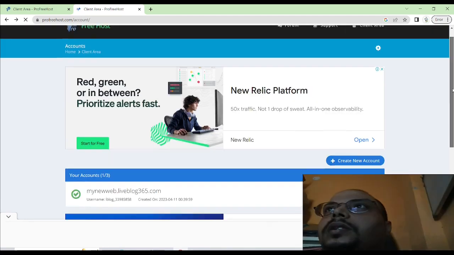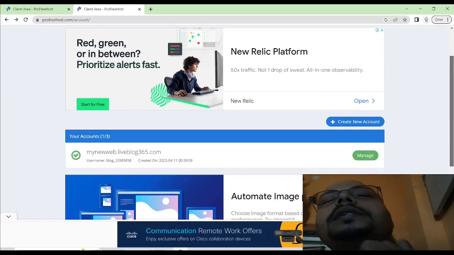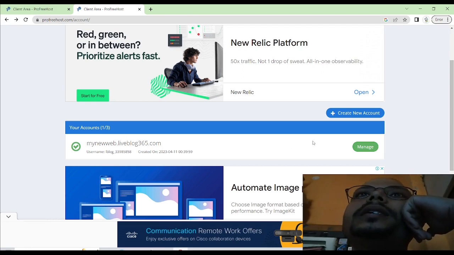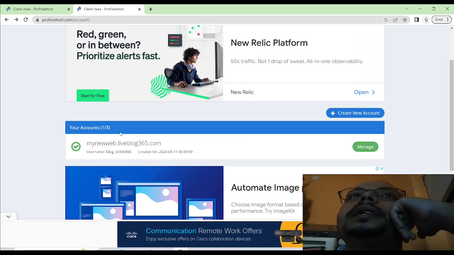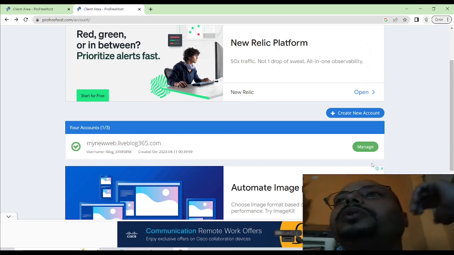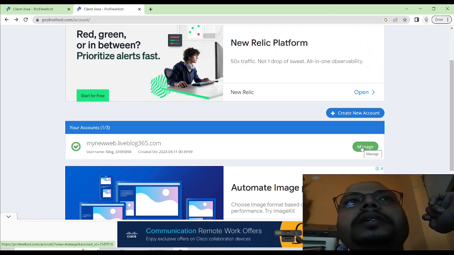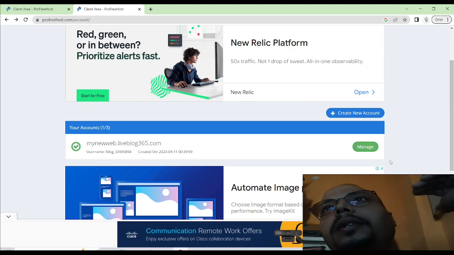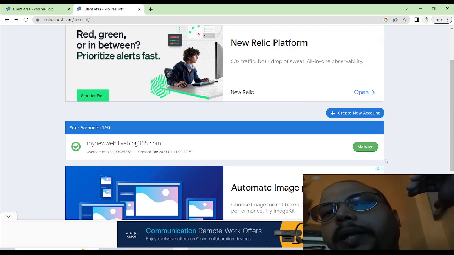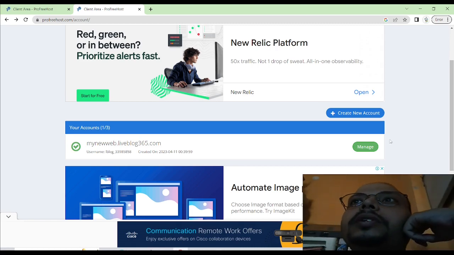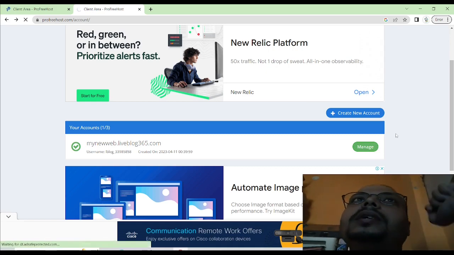Let's see. After some time, you're going to notice that the account will be created, which will actually be an instance. When you have successfully created this account, we will be able to see this manage option over here. What you actually need is access to the control panel, so that you can work on installing WordPress on this particular server. For that purpose, we're going to go to this manage option.